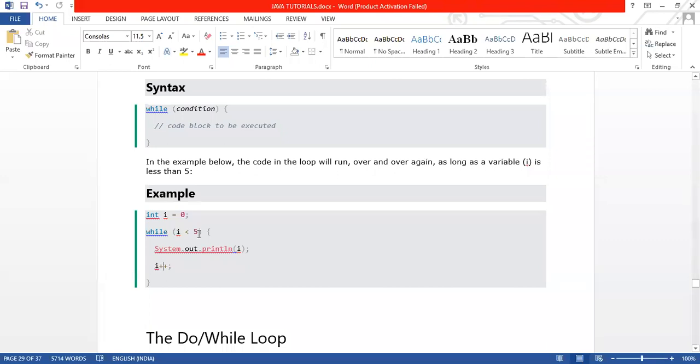It will check the condition: is I less than 5? The value of I is 1. Yes, it is less than 5. Then it will print that I is 1. Again, it will come to the I plus plus operator and increase by 1. Now the value of I is 1, and 1 becomes 2. Again, it will go here, and the value becomes integer I equals 2.